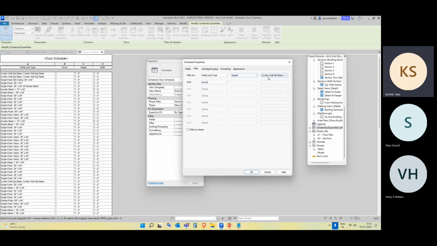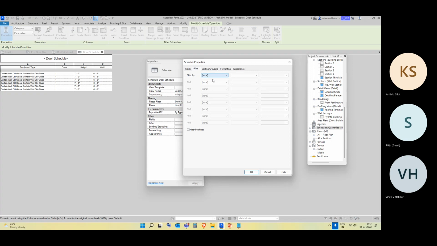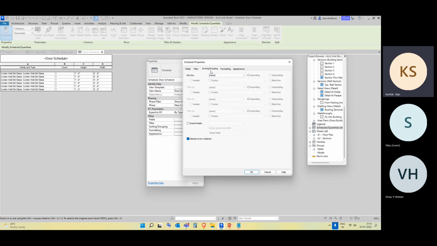OK, so if you want to select only this particular type of classes, hit OK, and only those classes will be there. And if you want to sort it, it's already sorted. But if you want to sort it as per its height or as per its width, it's possible. In the footer, if you want to give the total count, it's also possible.